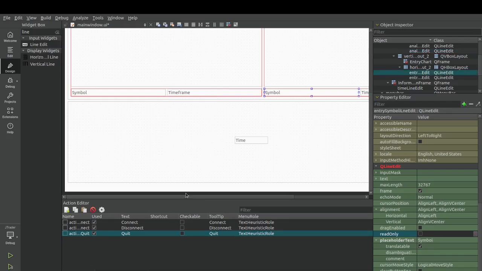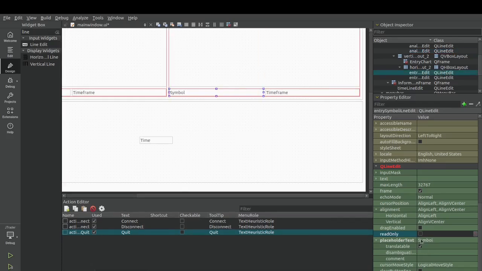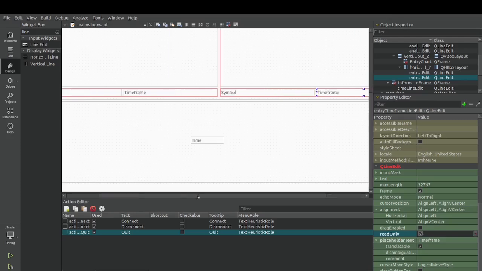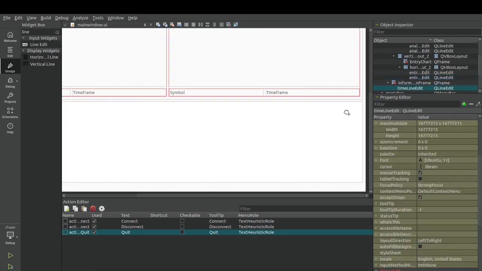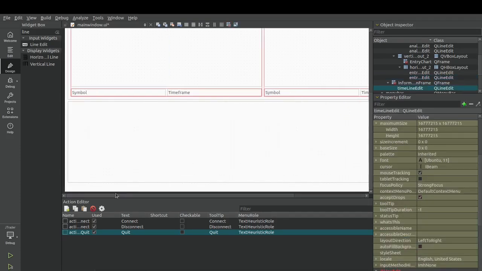Remember, I'm doing this because I didn't want to use the label. I just like how these look better. It's personal choice. You know, essentially a line edit is the label, but it just makes it easier for me. So I think this is good enough for now. So I'm going to take the time and I'll put it over here.